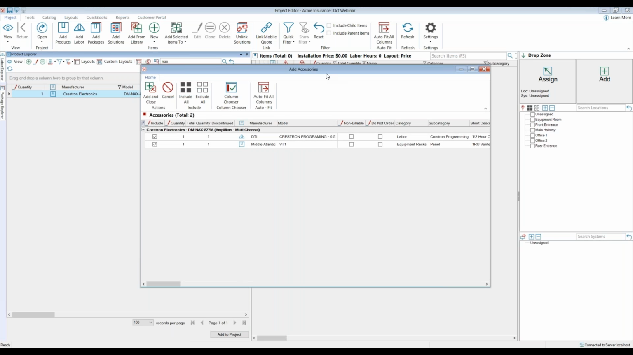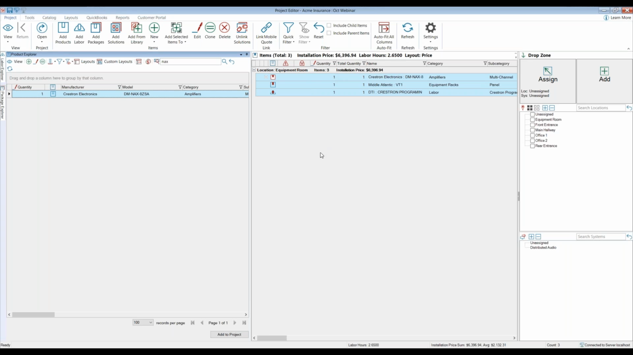Let go, and then it's going to ask if I want to include some accessories. So I've got some programming and event panel that's going to go in. So we'll go ahead and add those in there with it. And that now adds into the job. So now let's say I want to go and find some additional items here.